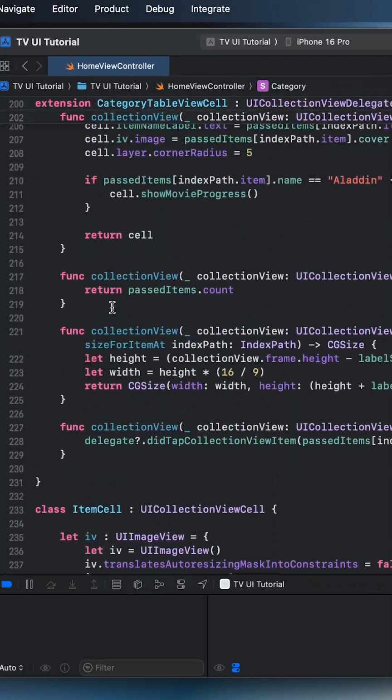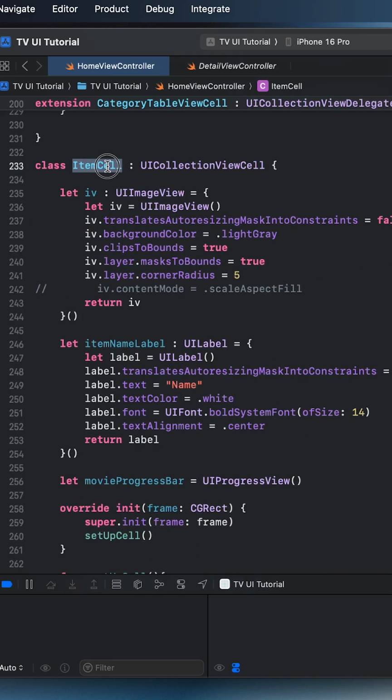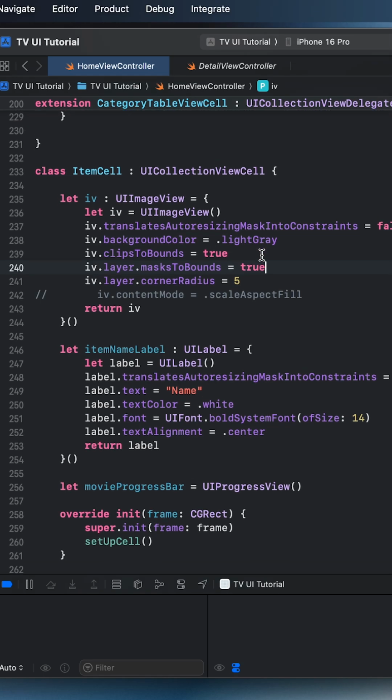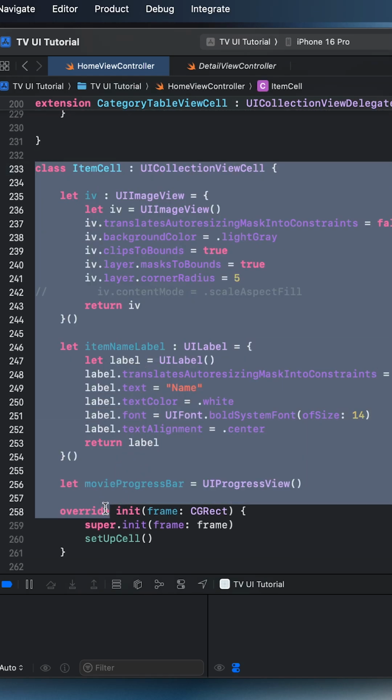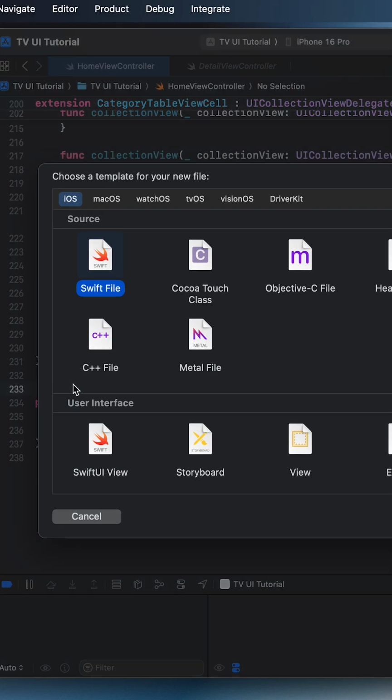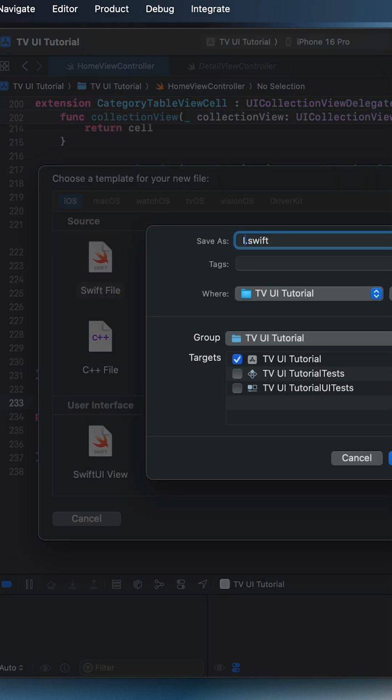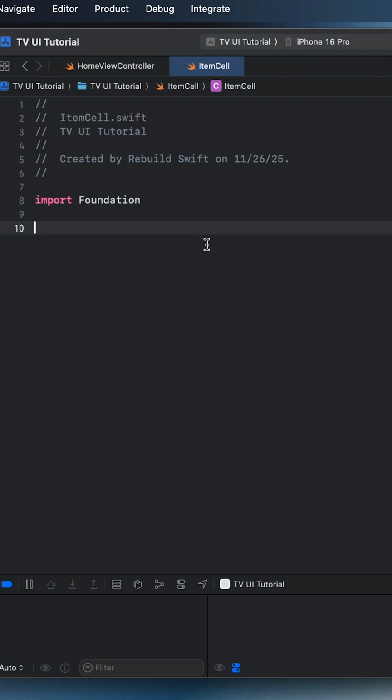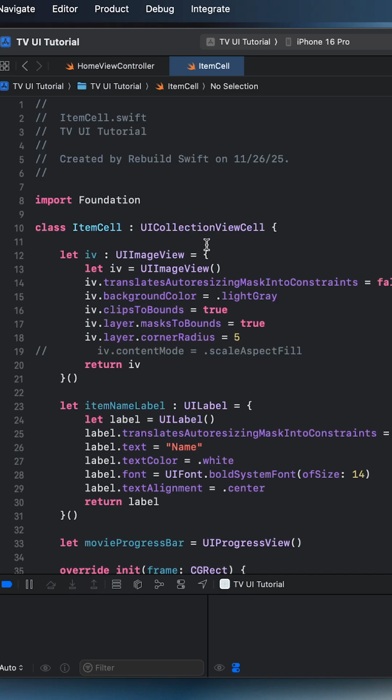They should be in their own separate file. So for example, this item cell class doesn't belong in this file. It should be in its own file to keep our code nice, clean, and readable. What you might do is cut all of this out of here and create a new file and call it item cell, and then you might just paste it all in here.